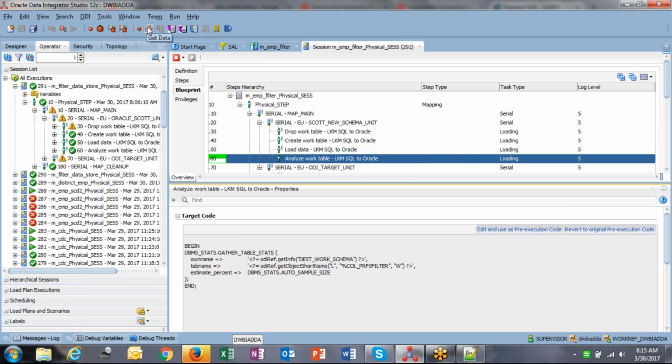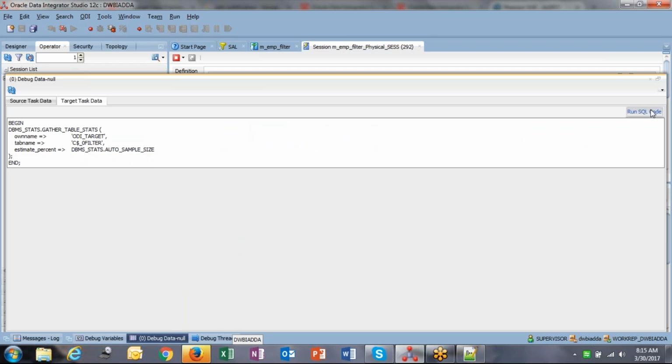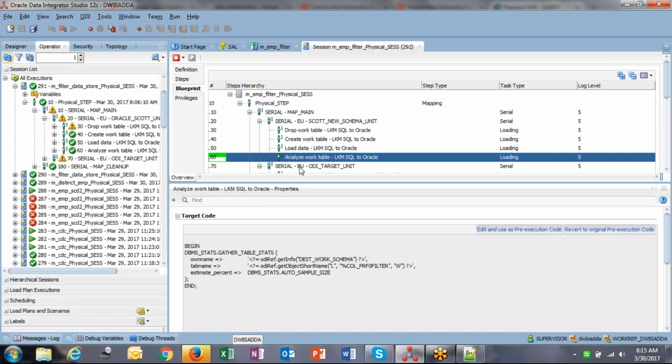See, and just click on the get data. So this is the source one, this is the target one, and here it is trying to get the stats on the work table to improve performance. And the next step, just click on run to next task.